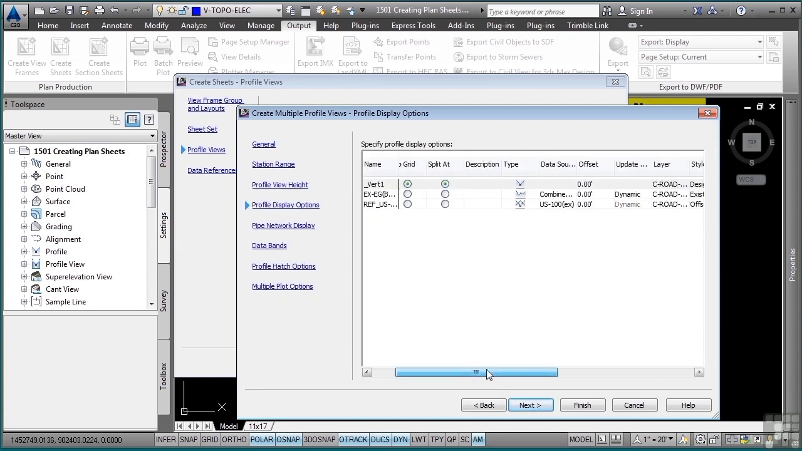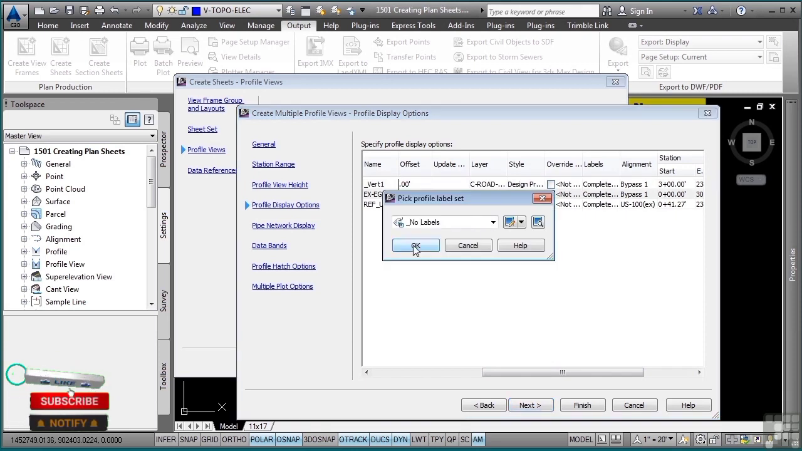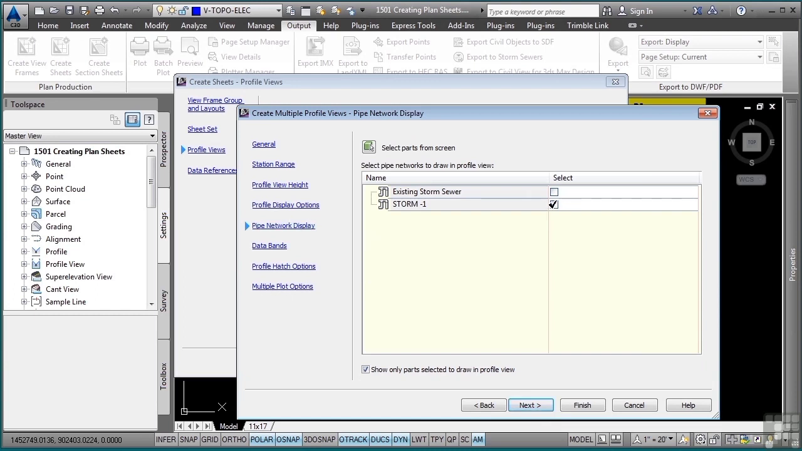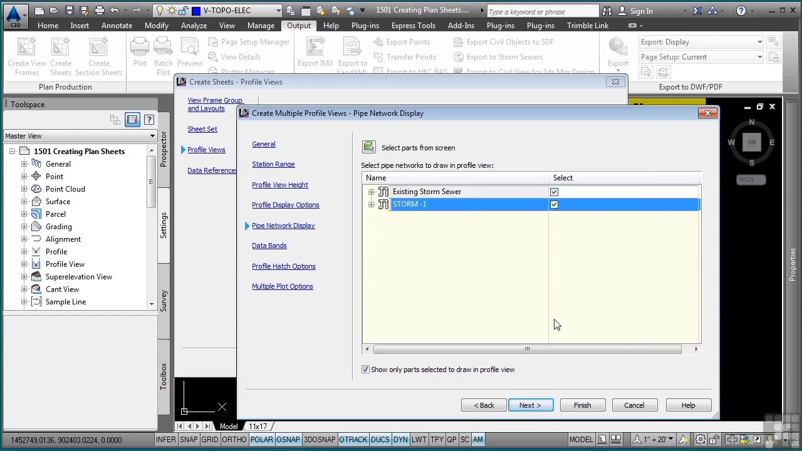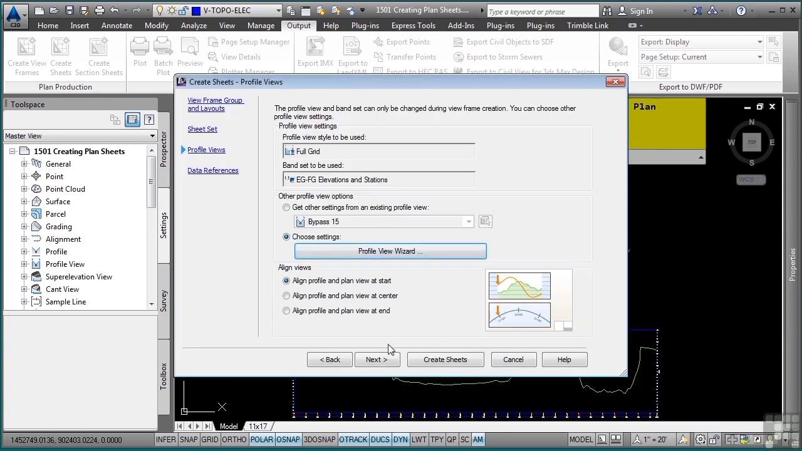For instance, when I go to the Profile Display options, sometimes the labels get set to complete label sets for all your profiles. So I'm going to go into here and set this to no labels, as I do not want my existing ground or any of the other profiles except for my proposed vertical profile to be displayed with labels. What pipe networks do you want to be turned on? I'll select my existing and my proposed, click Next, and then what data bands do you want to be applied to your profile view. And then I'm not going to click Next on the rest of these because I do not have any hatching or multiple plot options. Select Finish, and then click Next again.